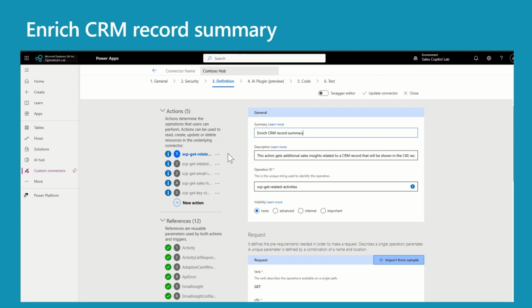Here we have 5 actions. The first one is get related activities or enrich CRM record summary. And then the other 4 are the other extension points available in the Copilot.